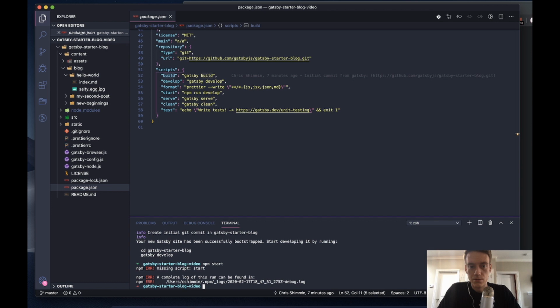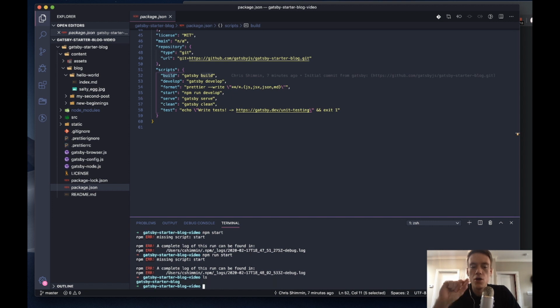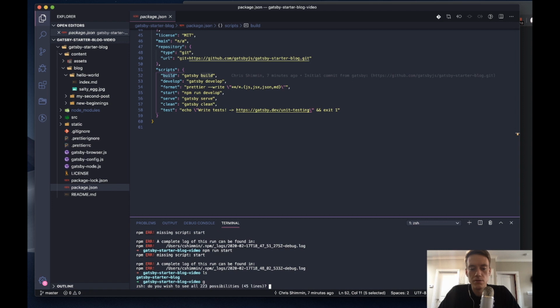Maybe I have to do npm run start. Okay, interesting. It should work. npm start. Oh, you have to make sure you're in the folder. So in this case, I want to do Gatsby. No. There we go.